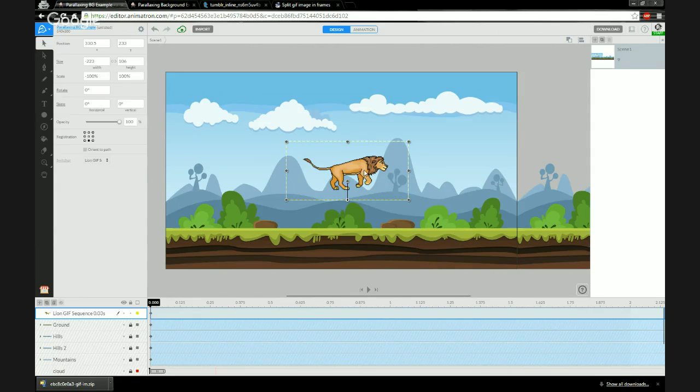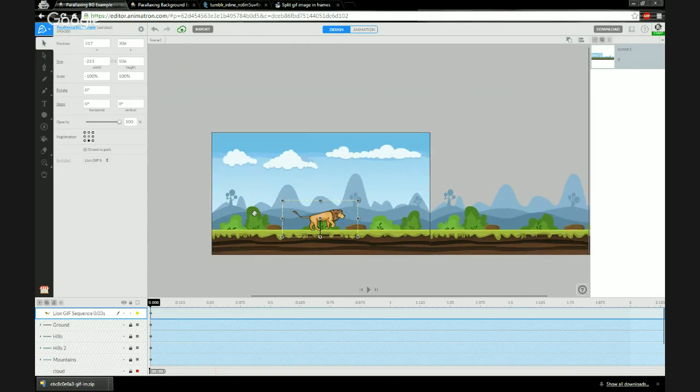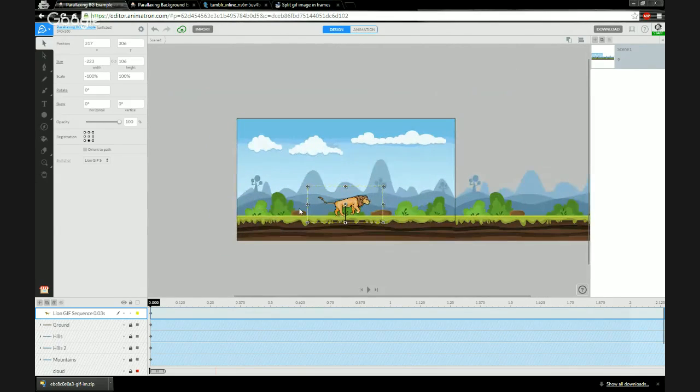And now that we have it pointing in the right direction, we can animate him coming into place, or showing up onto the canvas. So what we want to do here is make him look like he's coming from off stage from the left. So at 0 seconds, I'll hold down my left arrow key and nudge him off the canvas. And this will be his starting point.